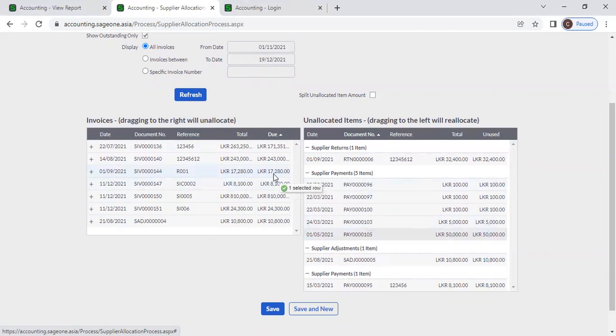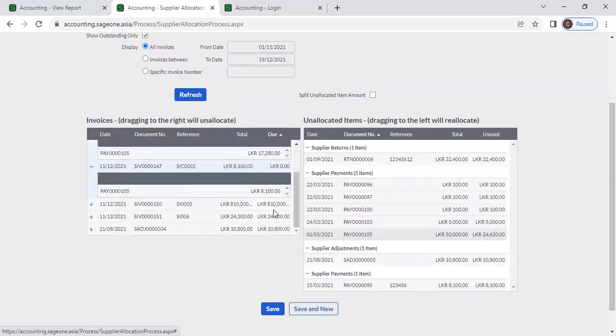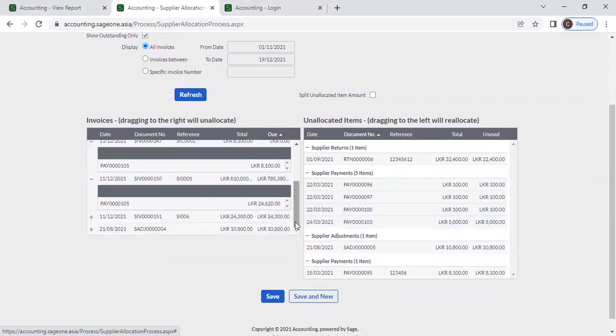Now first we will allocate to this 17,280, then this due amount will be zero, and from this 50,700, 280 is reduced from this payment, and again we can drag and drop to this invoice. The invoice due amount becomes zero, and this payment's unused value is reduced to 24,620. Like that, we can drag and drop one payment to many invoices.